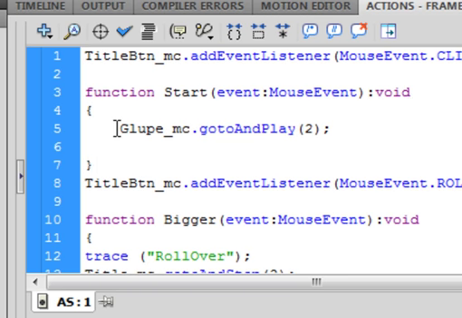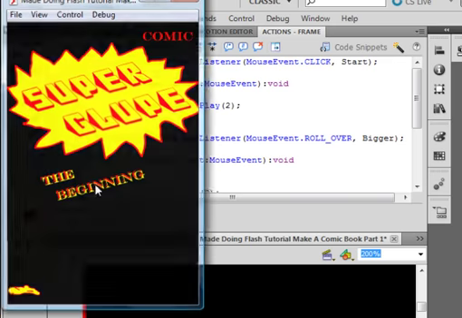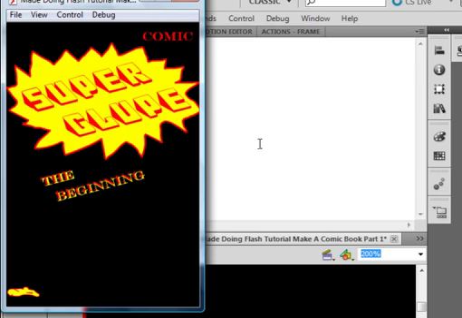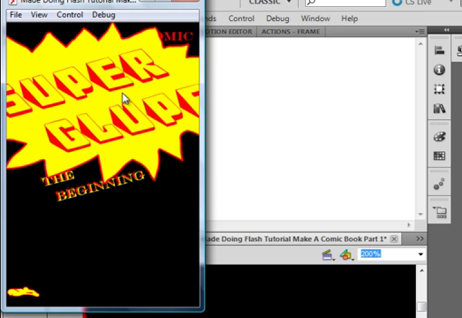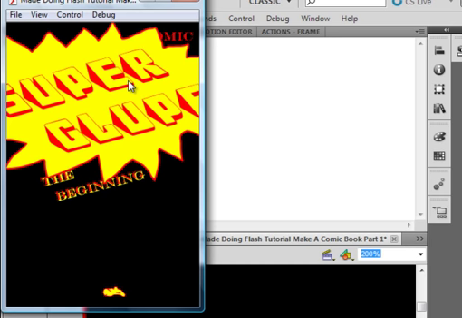open curly bracket. Now, that's that gloop movie clip, the one that we have just made some adjustments to. GLOOP underscore MC, capital G, period, gotoAndPlay, small g, small t, capital A, capital P, open bracket 2, close bracket, semicolon, and close curly bracket. Let's see if this works. No errors, that's good. And when I roll over, it does that. And when I click, the gloop moves.